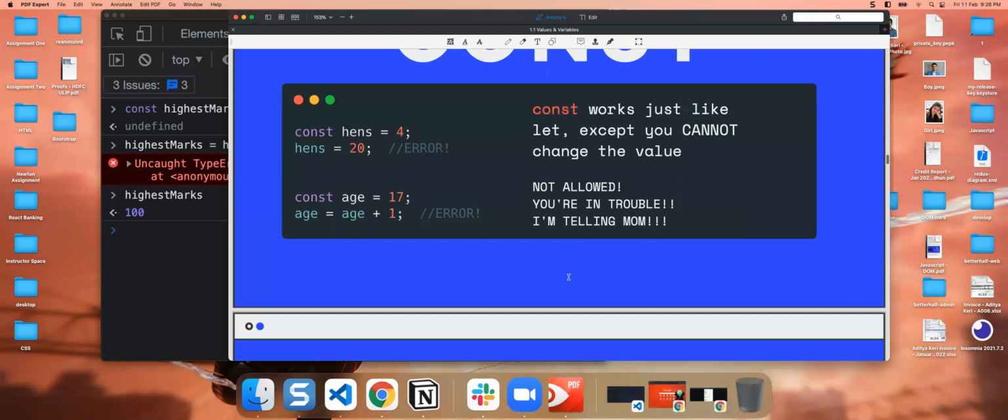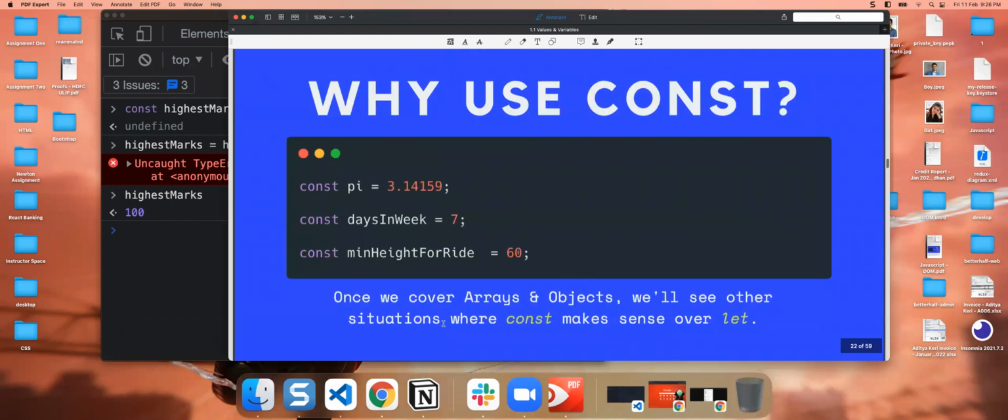Now, why would you use const? Let's say, whenever you have a particular variable which you know will never change. Like, for example, we know that the value of pi is always 3.14159. You know that there are 7 days in a week. You know, this value never changes.